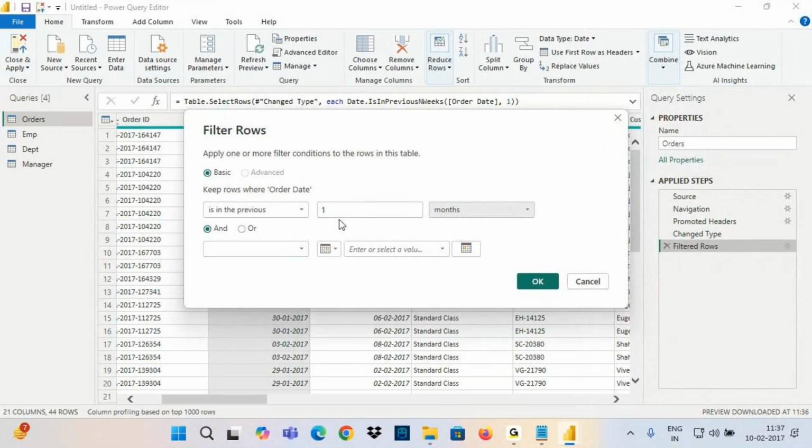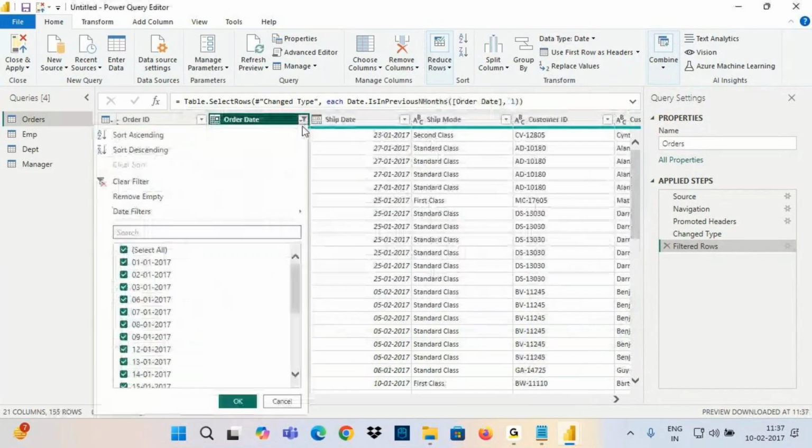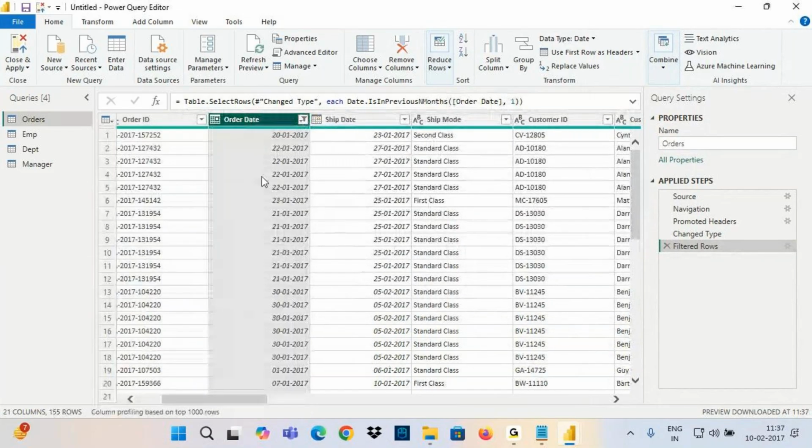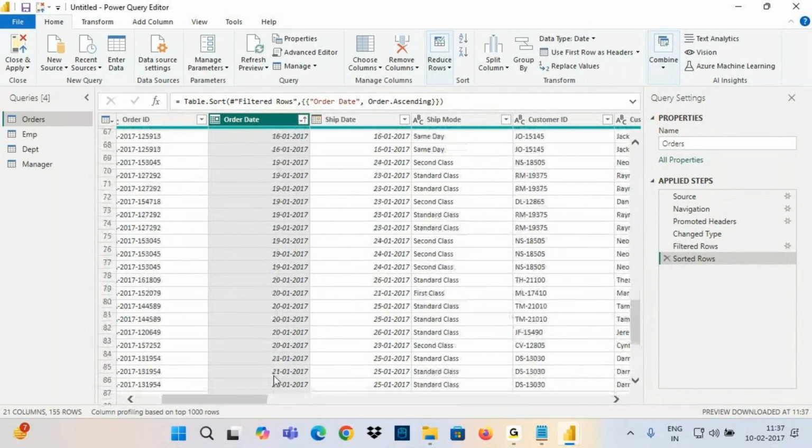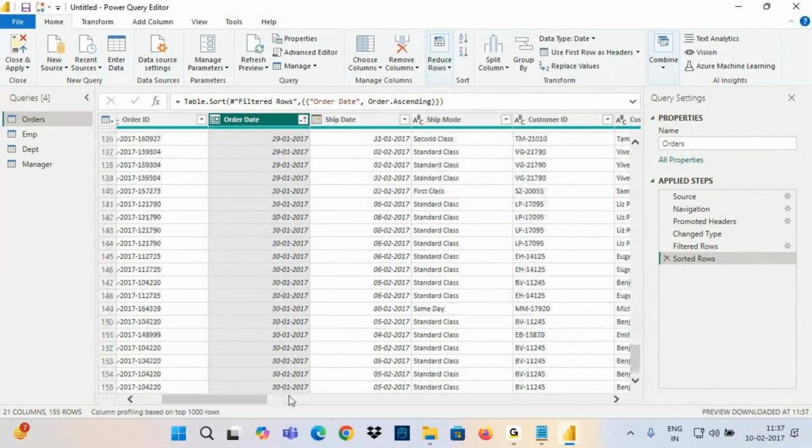January 2017. Go and see. It is showing the data starting from where? 1st Jan. You can sort it in ascending. 1st Jan 2017, right? Previous month, till where? 30 or 31st. If you have 31st data also, it will show.